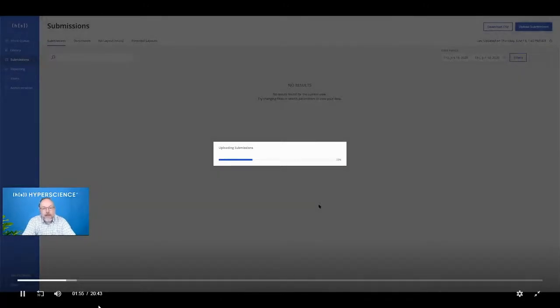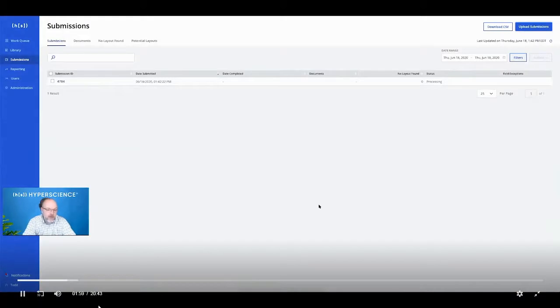We try to make getting information into the Hyperscience application very easy. We can upload things manually like you just saw. We can monitor email addresses or sweep network directories. We have integrations with common automation tools as well as message queues. And you can also interact programmatically through our REST API. As soon as the documents enter the system, they begin processing.